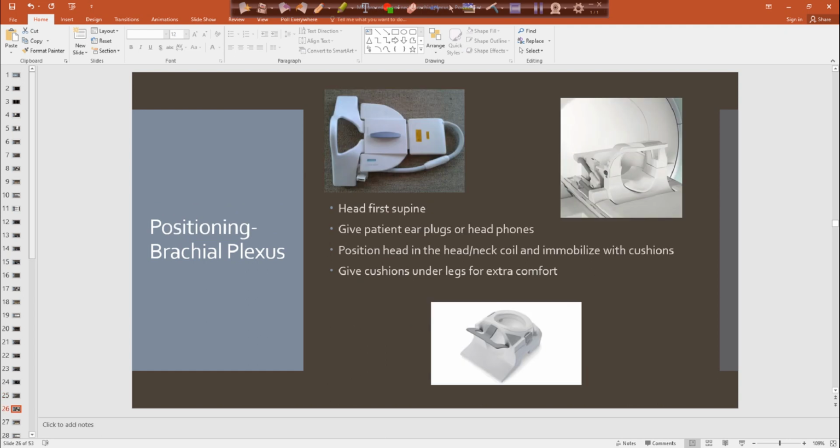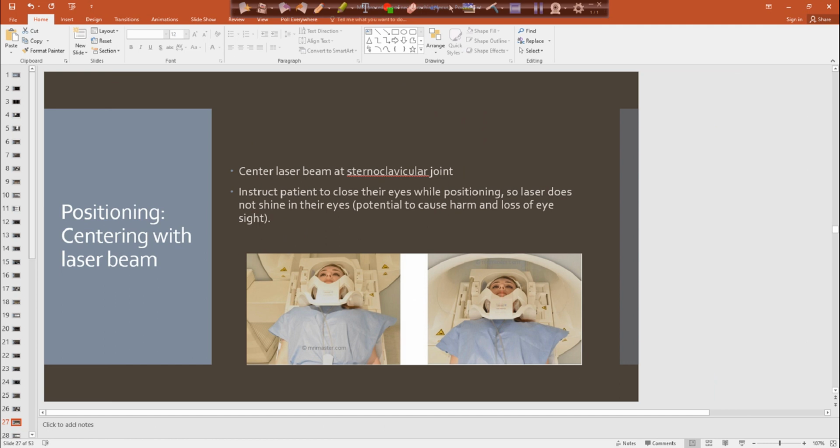Positioning of the coils, pretty much the same. We're going to be centering a little bit lower because we need to get down to the shoulders. We're not as concerned with the neck because the brachial plexus nerves start at C4 and C5. We don't actually get all the way up to C1, C2, and C3. So we've got to be a little bit lower.